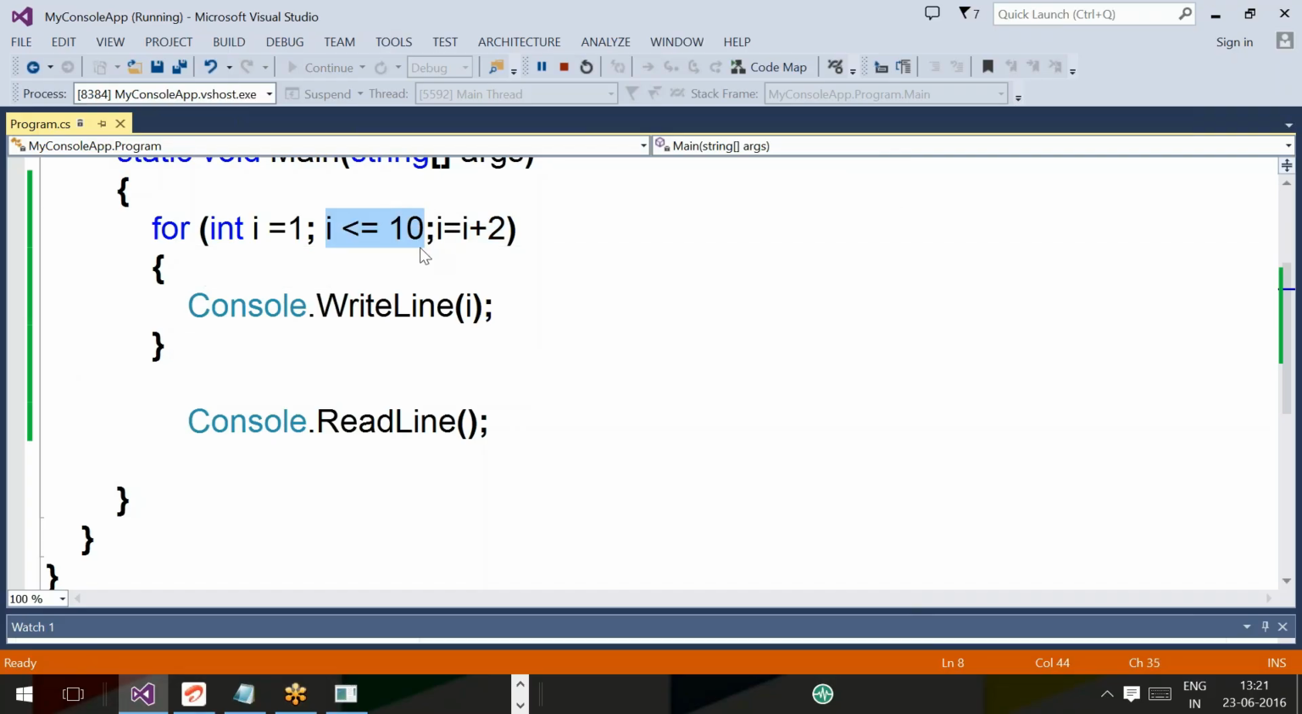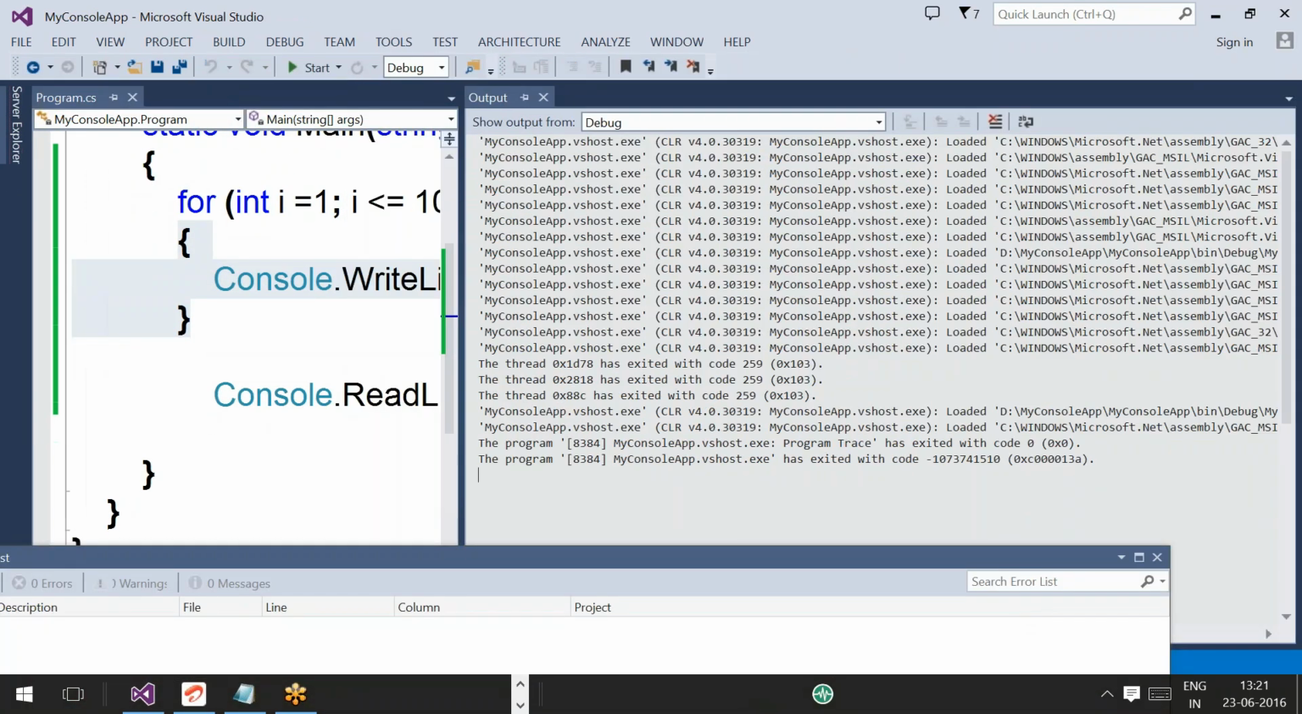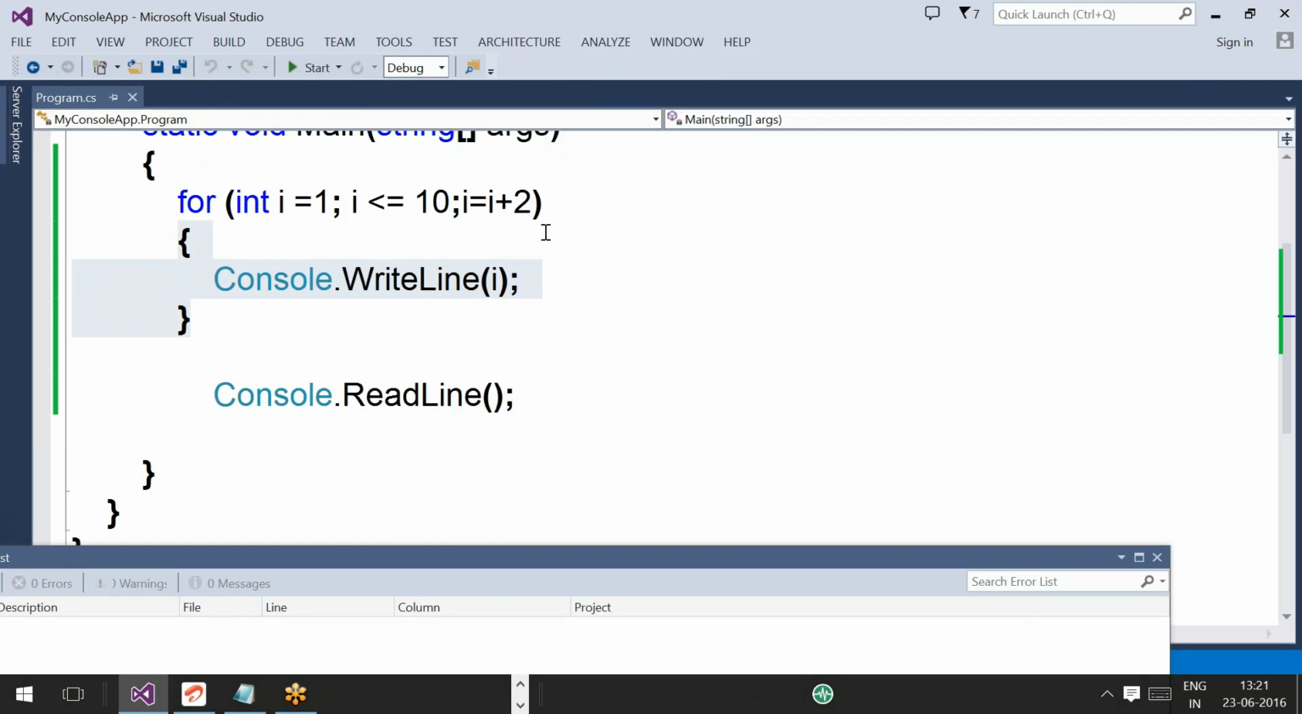What is that? False. The block will be skipped. That is the story. Okay, so like that. Understood everybody, right?